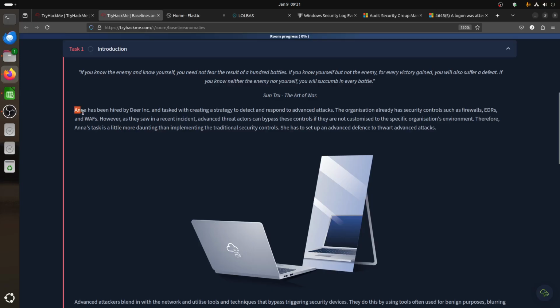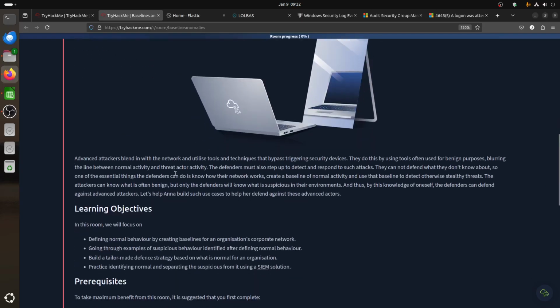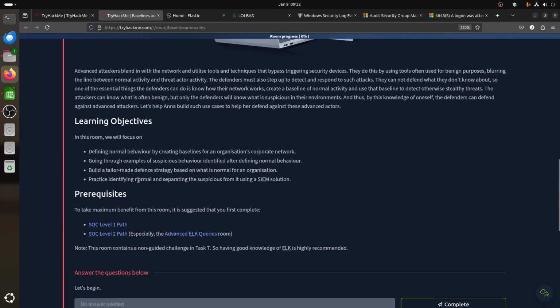The character is a sysadmin, for example, named Anna. She's doing an inventory and analysis of a company. She has been hired by DINC, so basically hired by the company to do a full inventory of the company's infrastructure: computers, servers, workstations, software, and detect any anomalies. So that's the learning objective of this room.